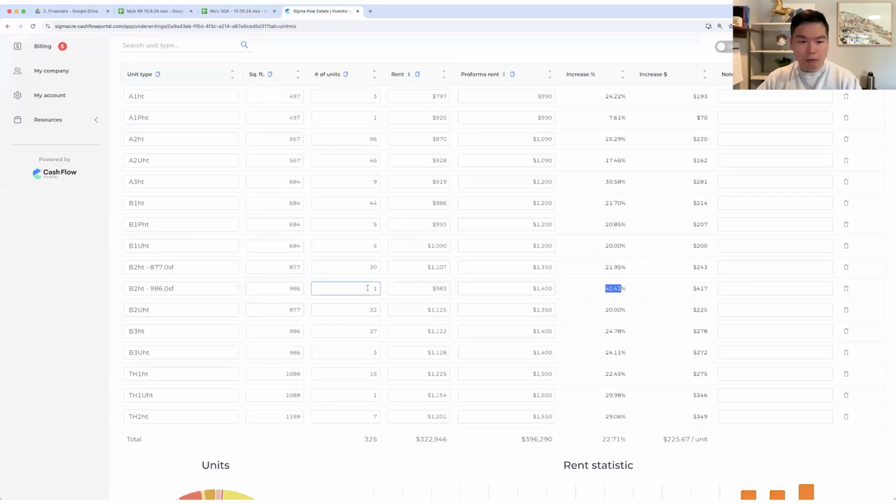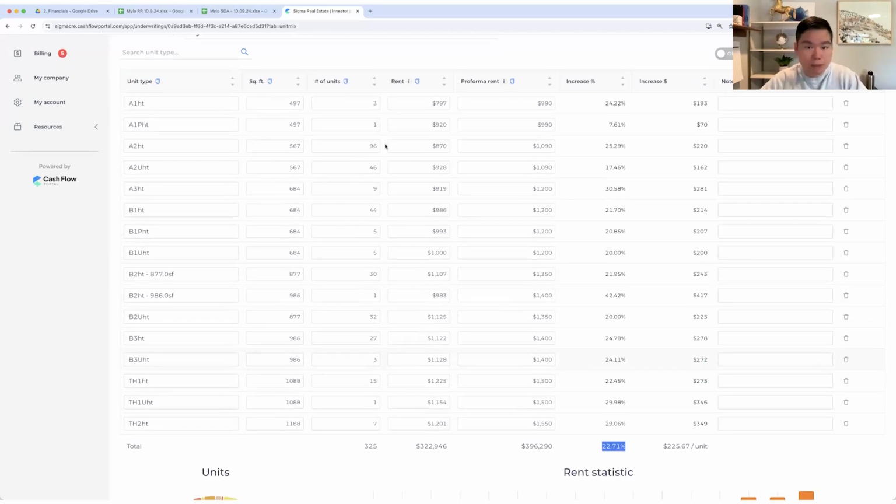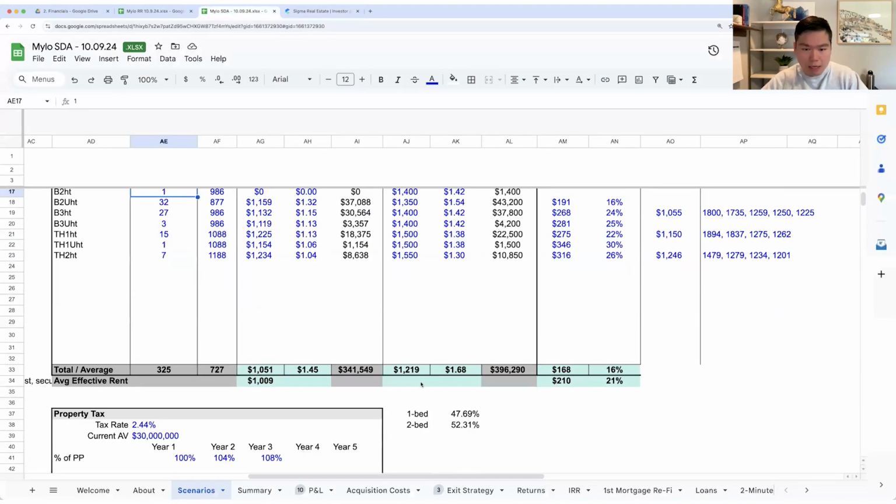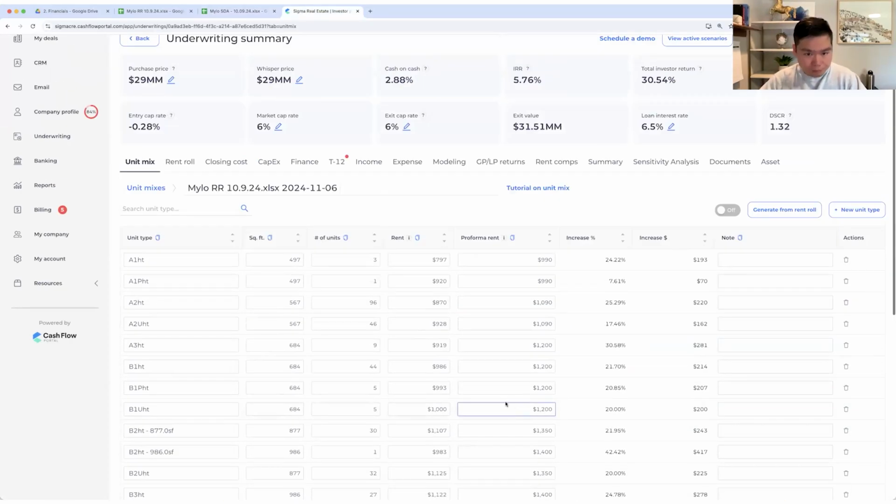So it's not the end of the world. It's just one unit renting for that much. So the average is about 22%. Sounds reasonable. And my total pro forma rent is 396. Let's take a look at what they have. 396. So I match up with my business partner's spreadsheet. Okay, so far so good.